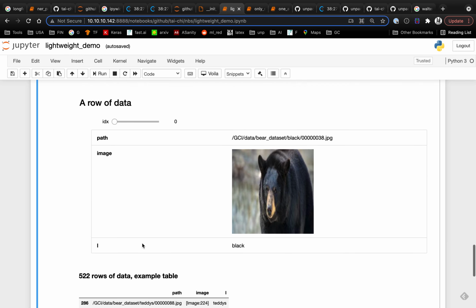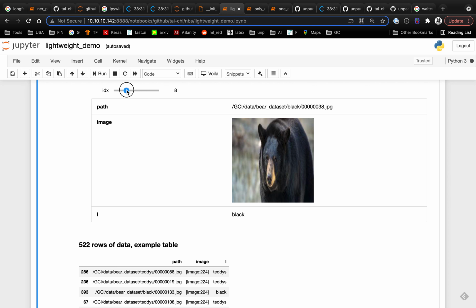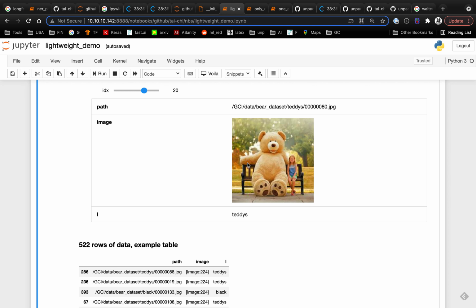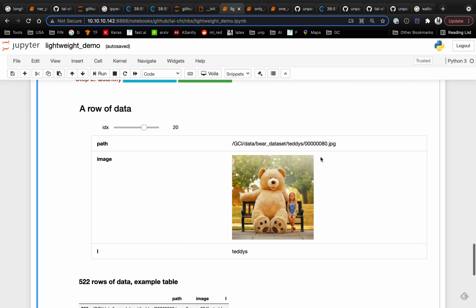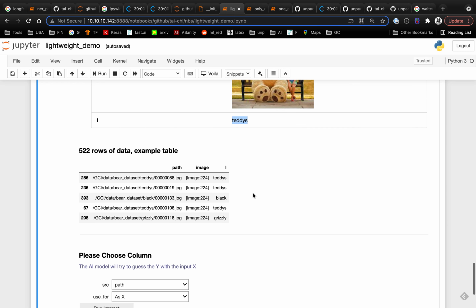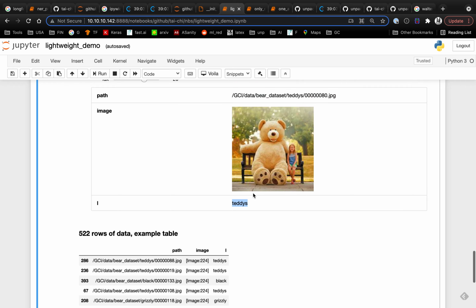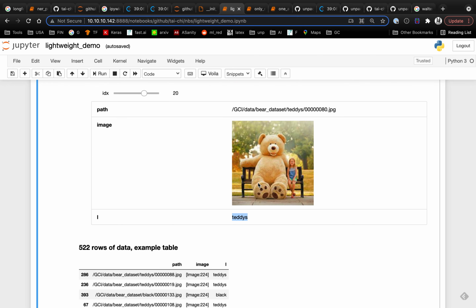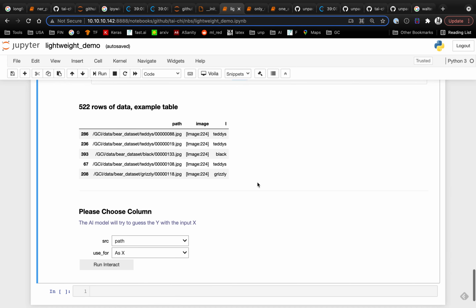You can see now I have 3 columns. This is a row of data, so I have 3 columns. For each row of data, you will see there is a bear, this is a Teddy, quite a huge Teddy, and this is the path. This is the bear kind that we extracted from this path information. What we want is the bare minimum task of AI: you put in this image, tell the AI model this is a teddy bear, and the machine will learn. Next time you input some new image without the label, it will tell you, oh, this is a teddy bear.